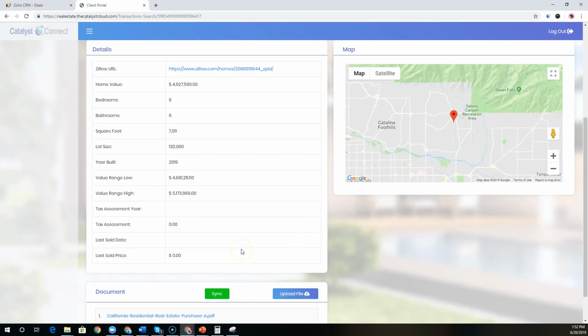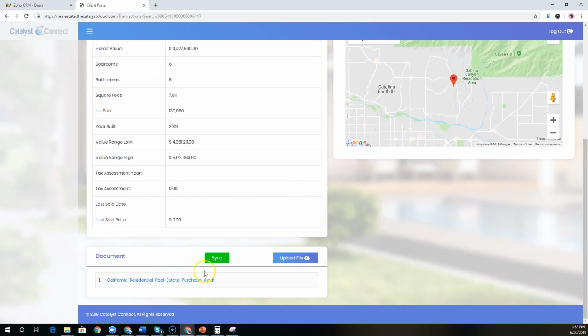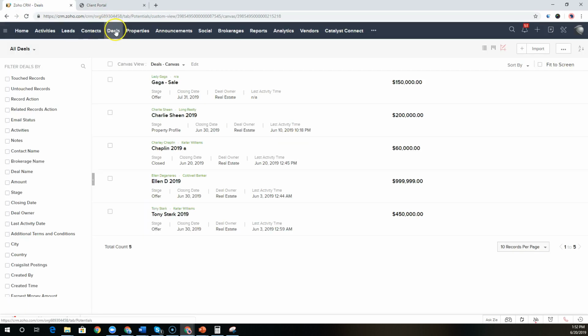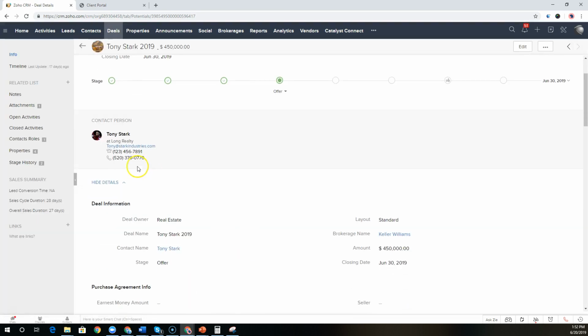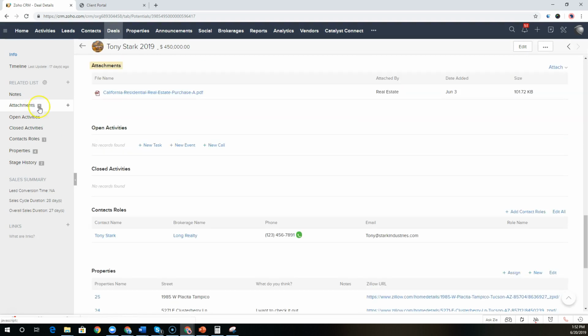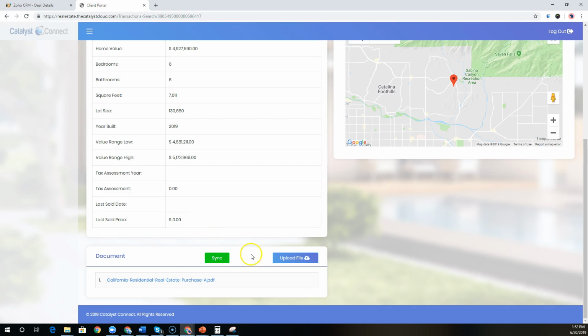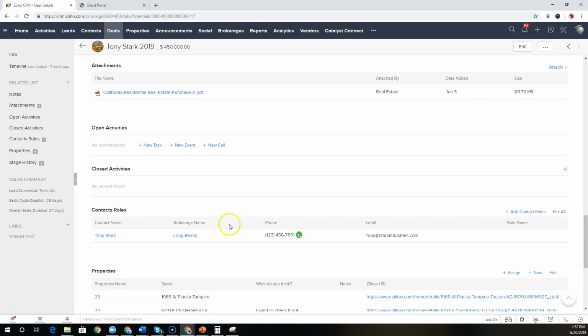The property details get mapped over, and then any documents associated with this transaction will be synced between the deal record in the CRM and the client portal. So once again, no more hunting through email to find documents. Any attachments that need to be shared can be uploaded to the deal, and they'll be available for the client up here, or vice versa. The client can upload documents that will then get synced with the deal module in Zoho.